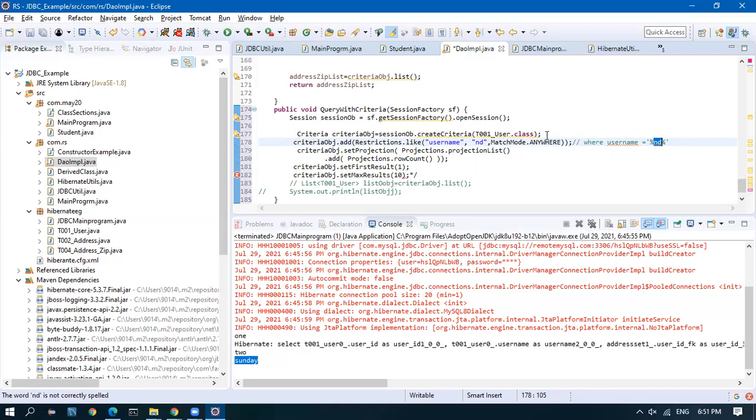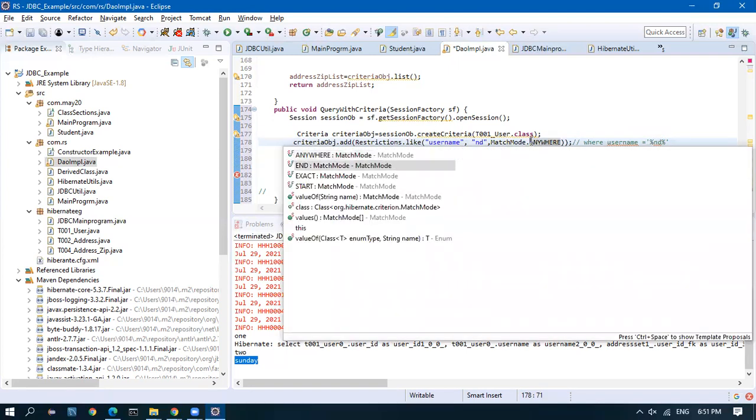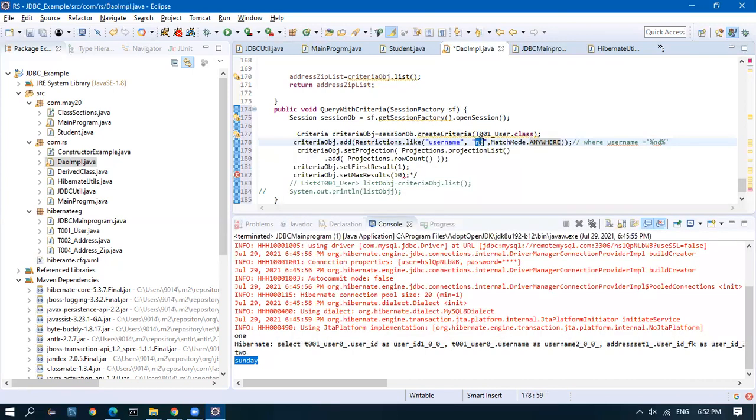So match mode anywhere decides how it should match. These are the values: end, exact, start. If I choose start, then any word beginning with ND will come. If I choose end, any word ending with ND will come. Exact, only the words in the username which are ND will come. Anywhere, if the ND is present anywhere in the username, it will come. And this is the column, so the where column.